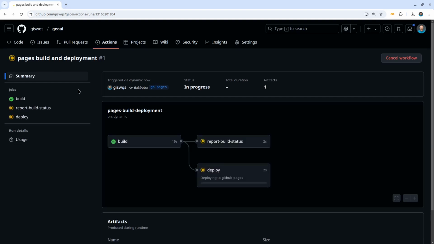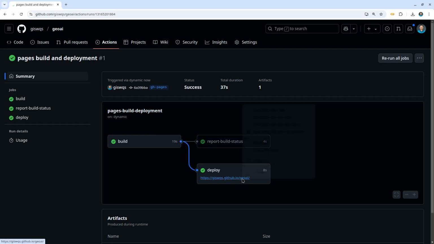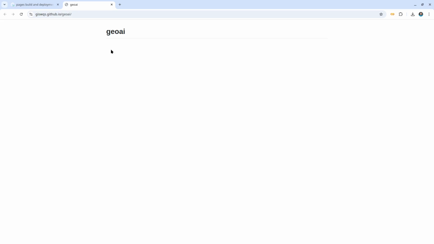So in this way, you can create as many websites as you want. You can have a main one for your personal use. You can have a lot of project-based websites. So look at this. Do you see the URL? It's your name, .github.io, and then GeoAI. So click on that. Okay, you have another one.